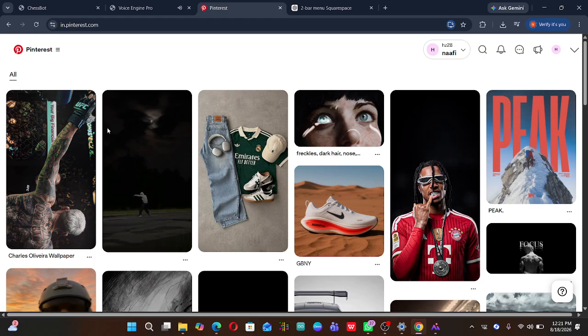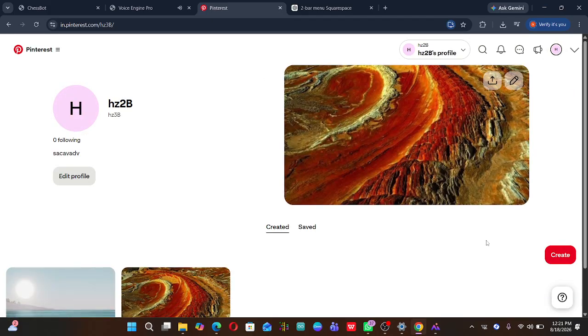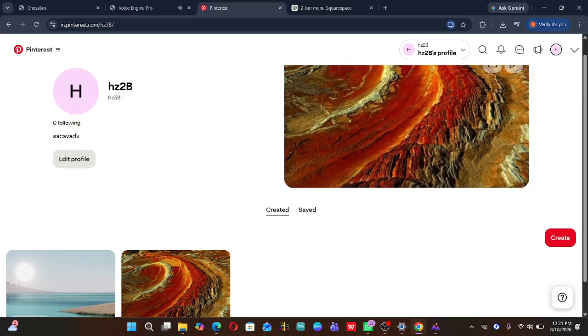Now, to check your comments, we need to navigate to your profile. You can do this by clicking on your profile picture or your name, which is usually found at the top of the screen. This will take you to your profile page, where you can see all of the boards you've created and the pins you've saved over time.